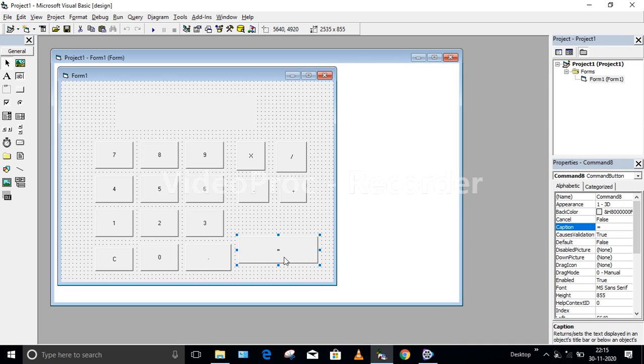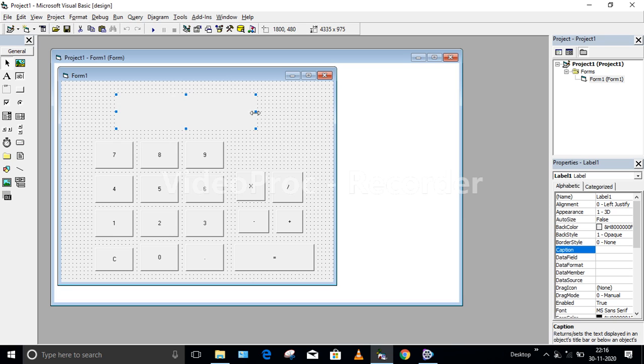I'll make it a little attractive by making a few changes here. So like this you can place the buttons as per your requirement. So I have done this. This will be my display screen. So this is all about our designing. Now let us see about the coding part.